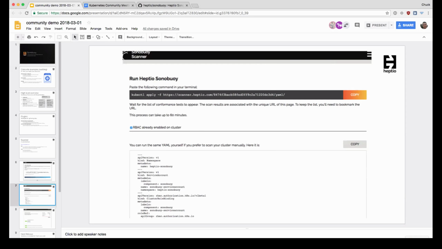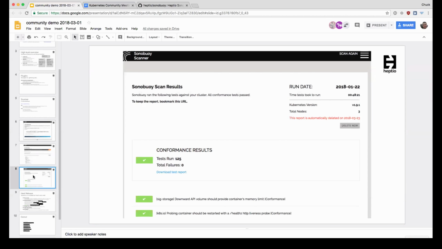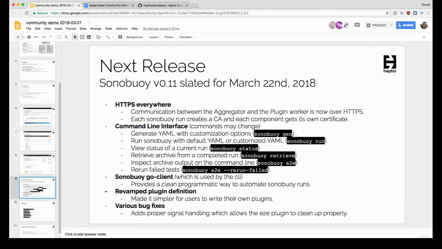And once it finishes running, you'll see this page, which shows you the results of your conformance tests. You can see here there's 125 that got run. They'll pass them all. If there was a failure, you would see the failures bubbled up to the top. And you can download the test report here as well, and that'll give you the files you need to pass the CNCF Kubernetes certification program.